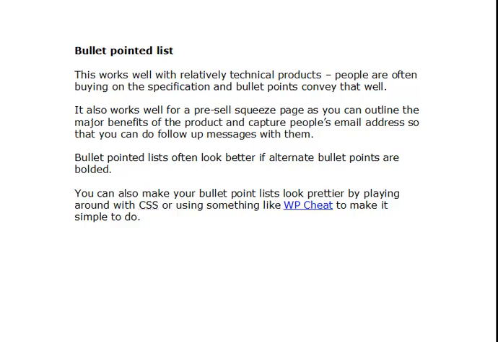It's also a good technique for a sort of squeeze page, the kind where you don't have very much to read, maybe a video to watch, but often just 3 or 4 bullet points as well as the headline and your email address box. It works well for that. The plus point is you can do follow-up messages with them, and it often looks better if you alternate bold and not bold on the bullet points. That gives a little more variety and works better.